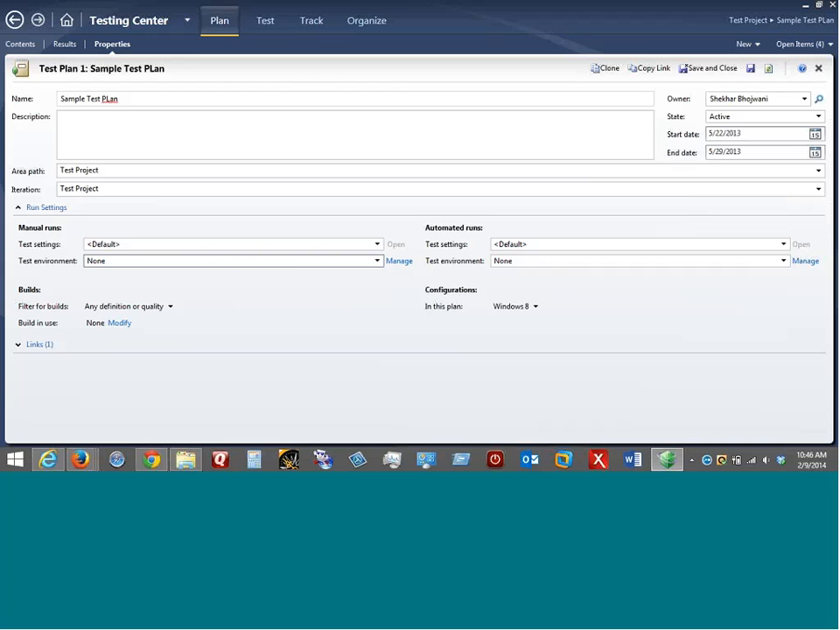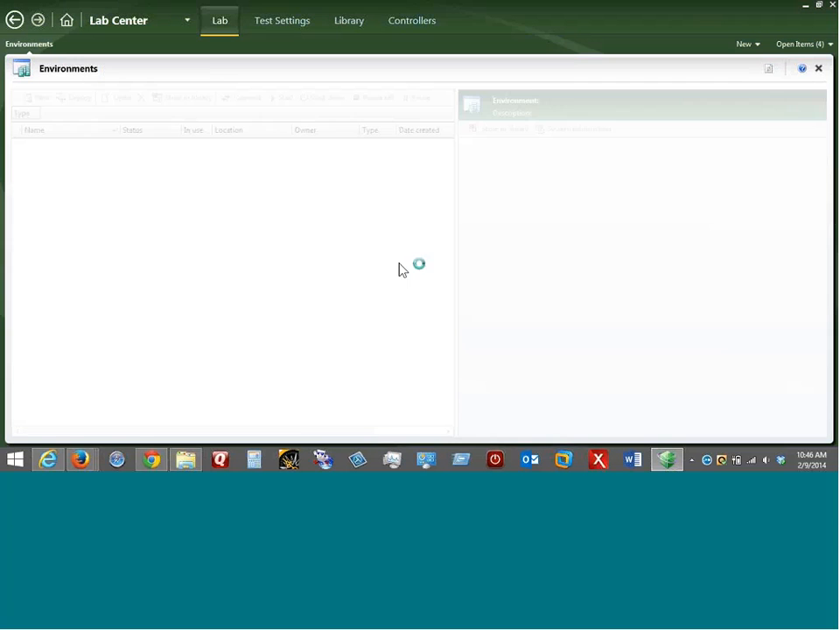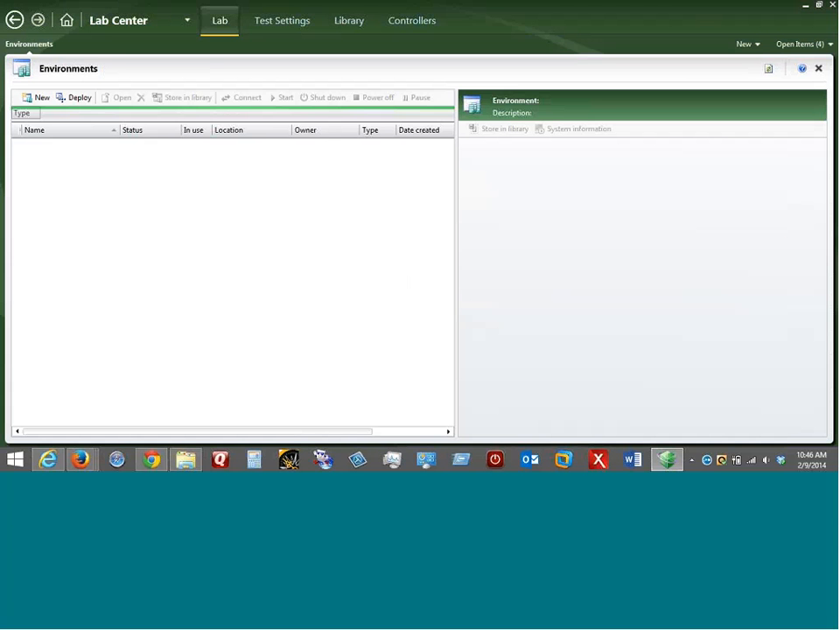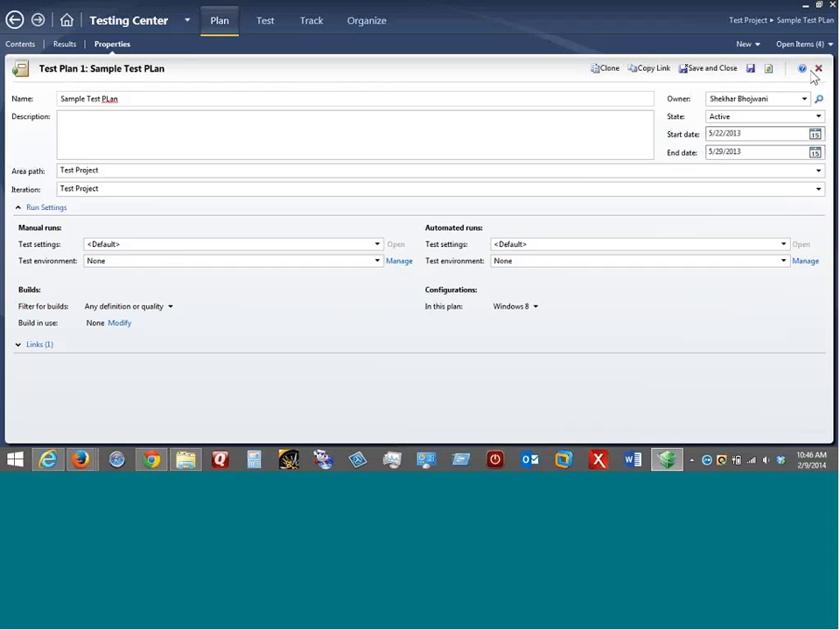So this is how you will create your test requirement. Again, same for automation runs. You will create your test settings and test environment. And if you hit manage, it will allow you to create the test environment. I'm not going to get into that, but yeah, this is how you can manage your test environments.